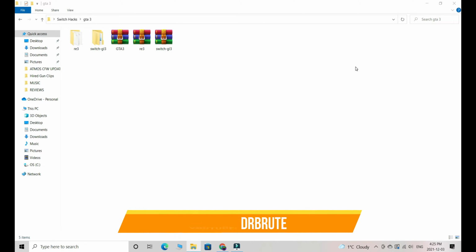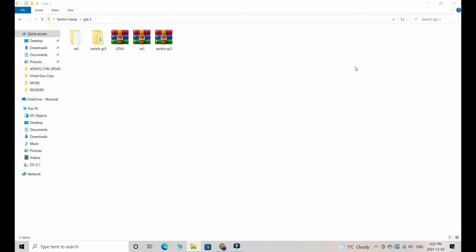So I'm going to show you guys how to run the PC version of Grand Theft Auto 3 on your Nintendo Switch. Two things to keep in mind. The first thing is that I won't be able to provide you with the game files, unfortunately, because that is termed as piracy. However, it won't be too hard for you guys to get a hold of the files. Secondly, your Switch needs to be running Atmosphere custom firmware. How to do that? You can check out my latest tutorials.